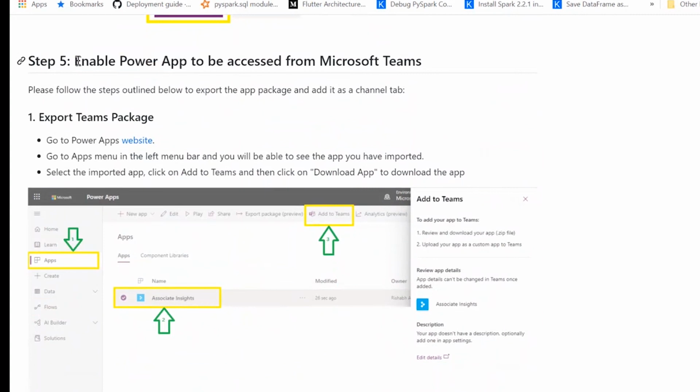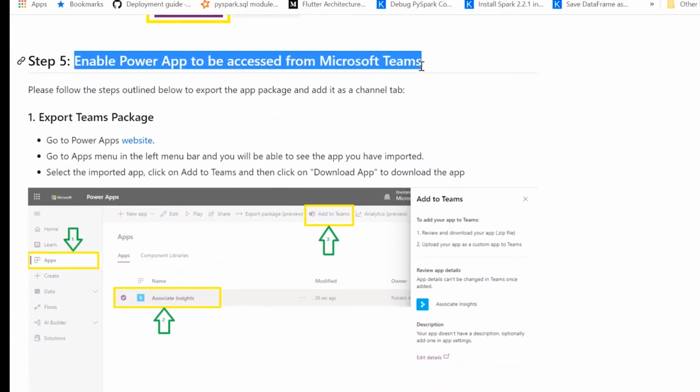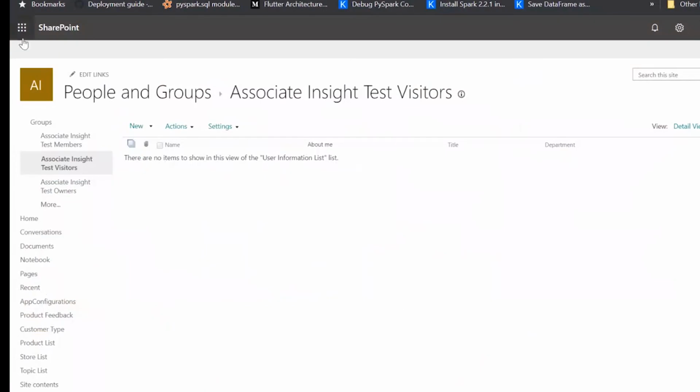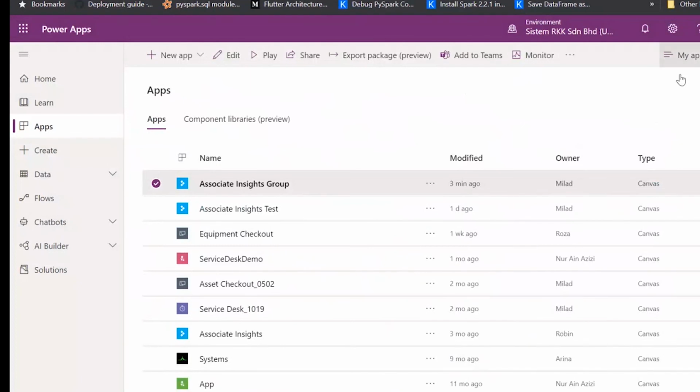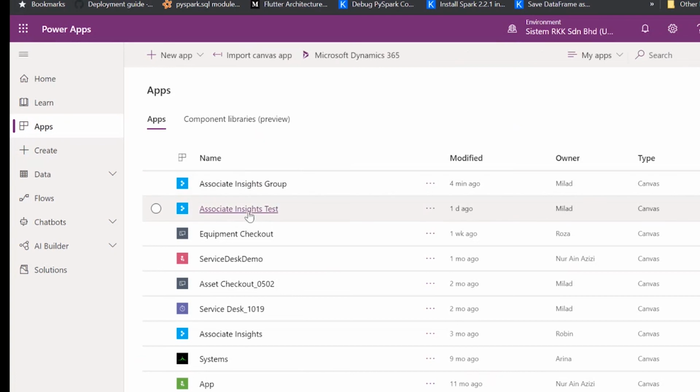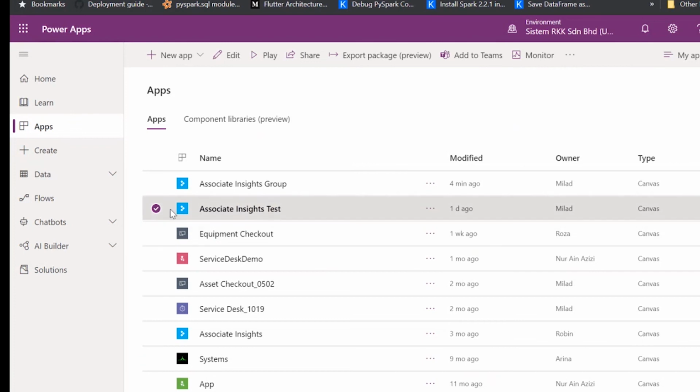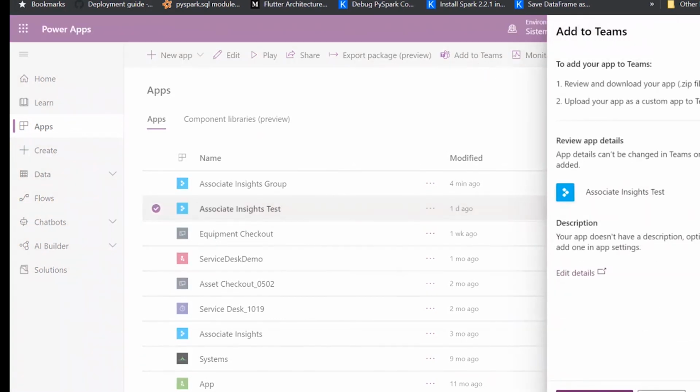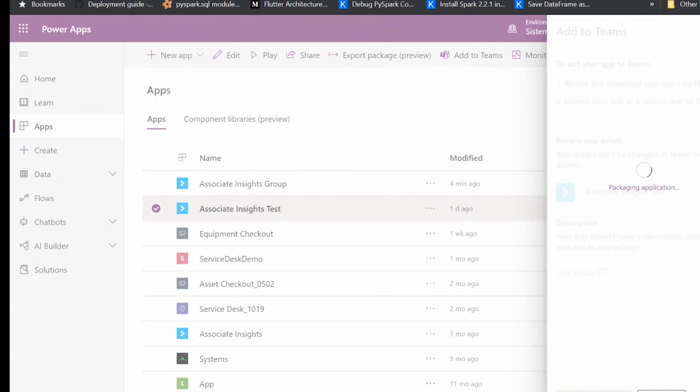Then we need to enable Power Apps to be accessed from Microsoft Teams. Again, going back to the Power Apps portal that you already have. You select the Power App that you already created, based on the name that you created. For example, I want to import and embed this application into my team. I will click here. Once you select it, you can see add to Teams. So you will click on add to Teams and download the application.